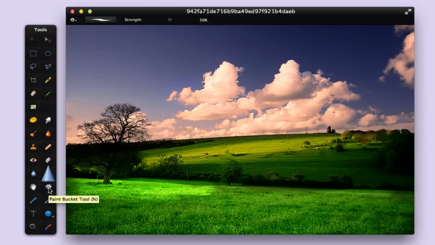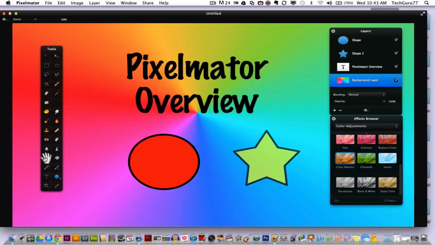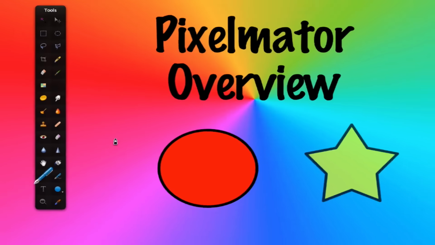I'm not going to really explain those too much. The hand tool allows you to click and hold and drag if you have a large image to view different parts of that image. Now, the pen tool, if you click on it here, this is just like the pen tool in Photoshop or Illustrator.